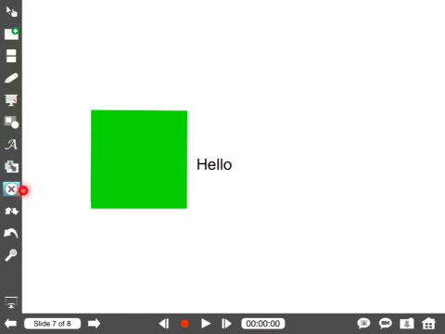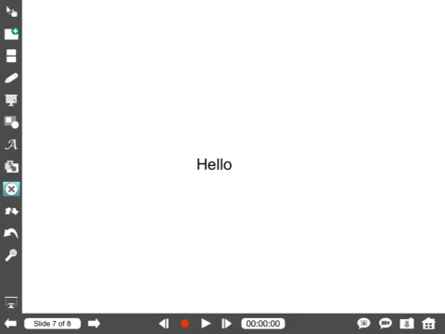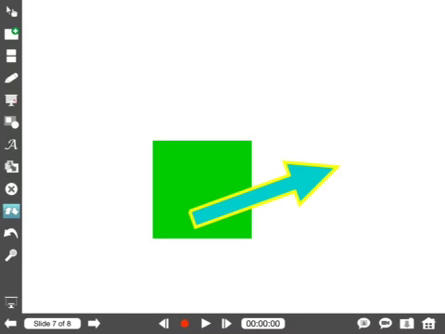The next tool is the Delete tool. You touch it and then touch the element that you want to delete. Then you get this red X on the element. Touch the red X and you'll delete the element. And it's gone. The next tool is the Layer tool.